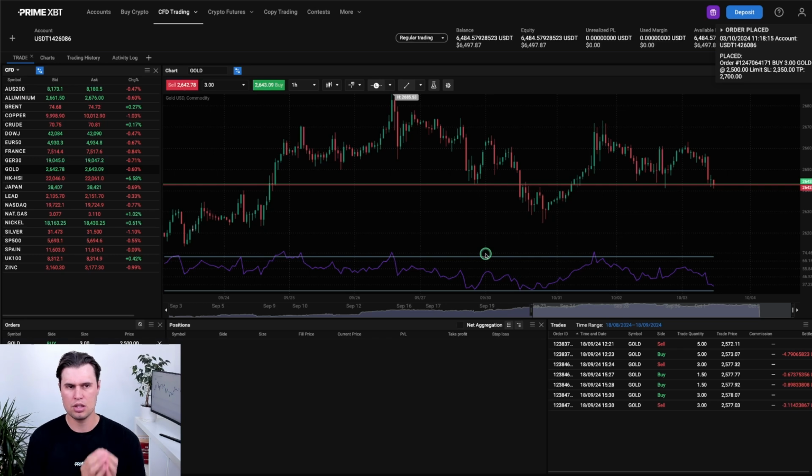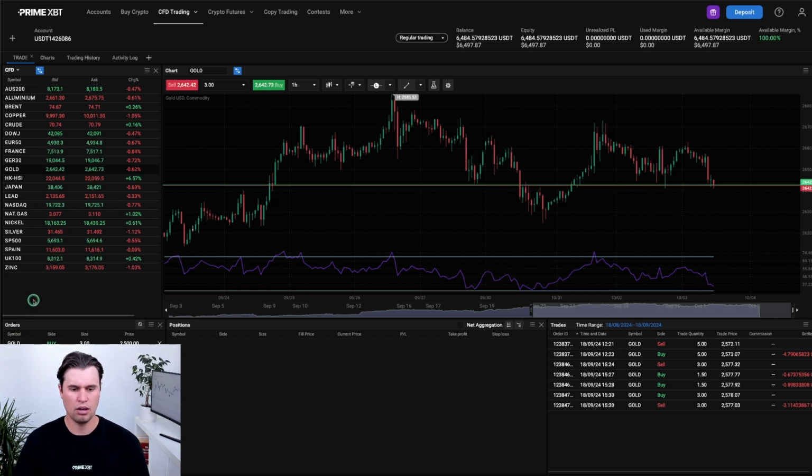Now remember, this is not an active position. So I've mentioned this before in the past. You're going to have to go over to where it says orders. So if you have a look over here on your bottom left corner, it says orders. You will then see, okay, cool. I've got a limit order for 3 contracts at a price of $2,500.